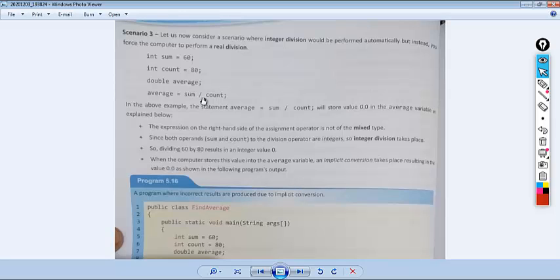Students, here you can see we are declaring and initializing a variable sum of type int with value 60. Similarly, we are declaring another variable count of type int with the value 80. Then we are declaring a variable double average, then average equal to sum divided by count. So what is 60 by 80?